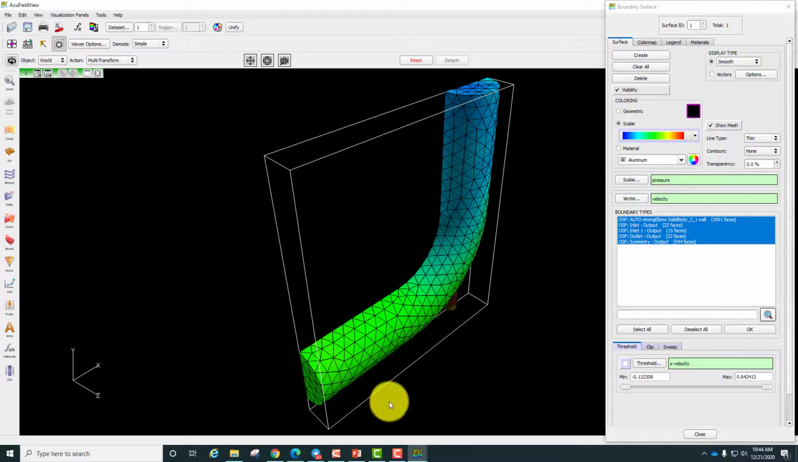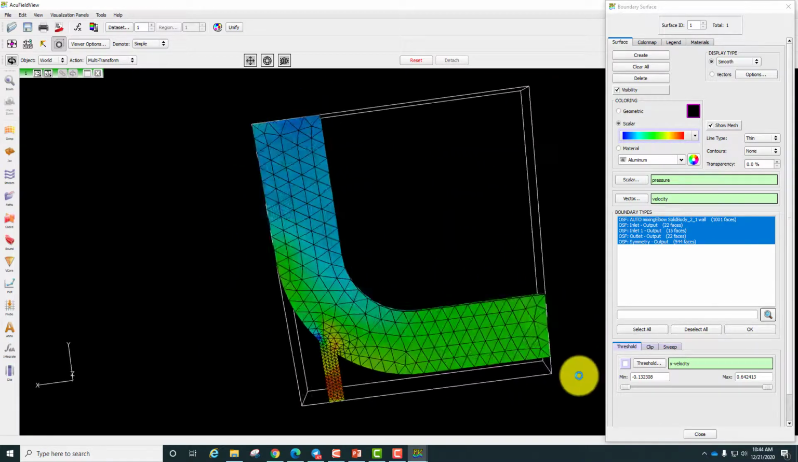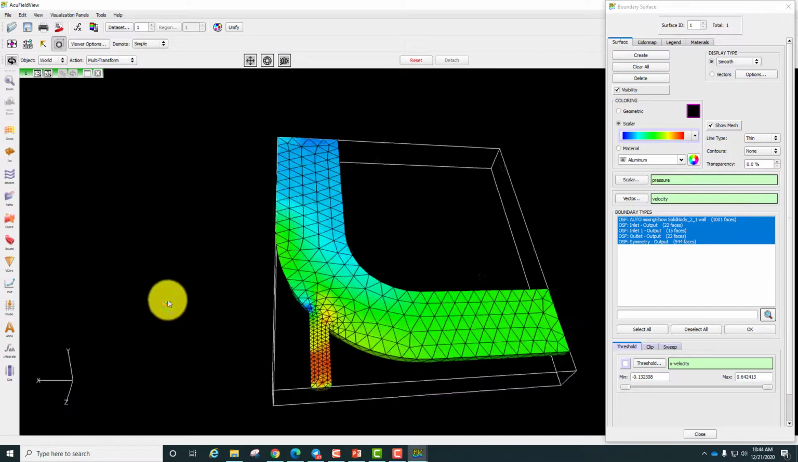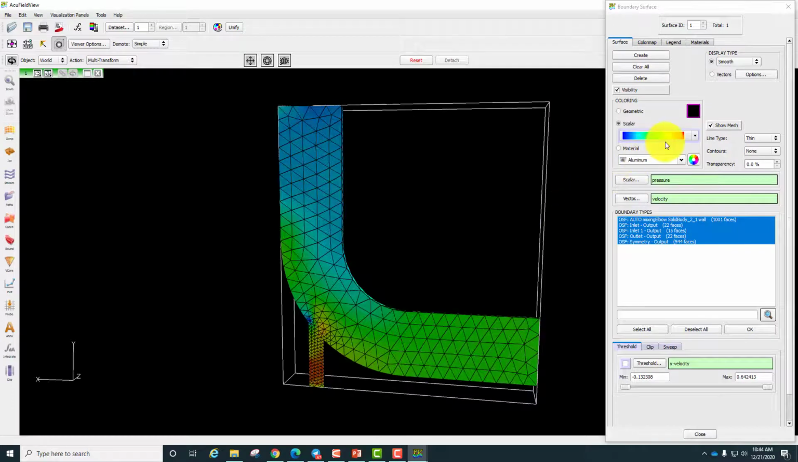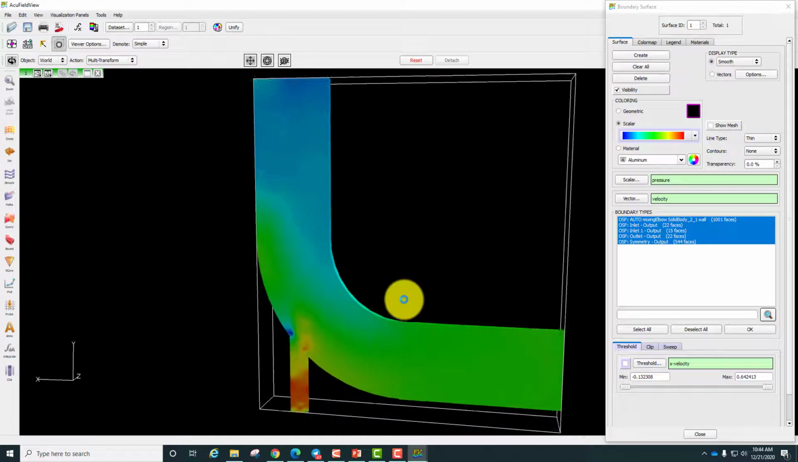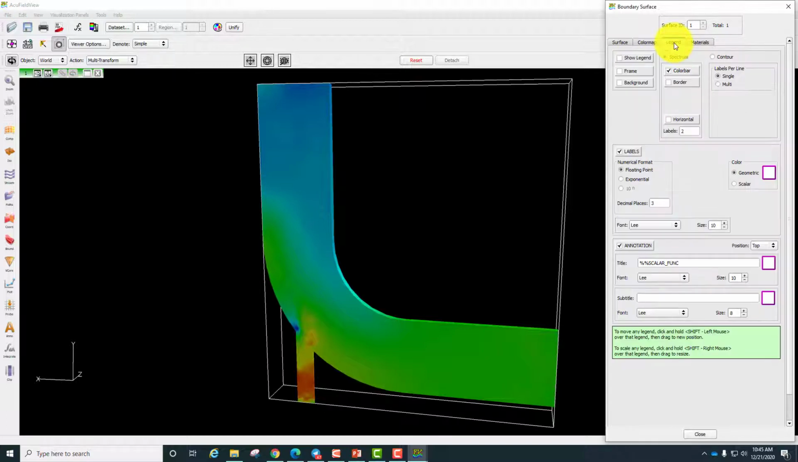Okay, so this is the result. First, you want to see the pressure. You can untick the show mesh, so the meshing elements don't appear here. It only shows you the result of the pressure. The scalar is pressure. I want to see the pressure first, and then you can show the legend.